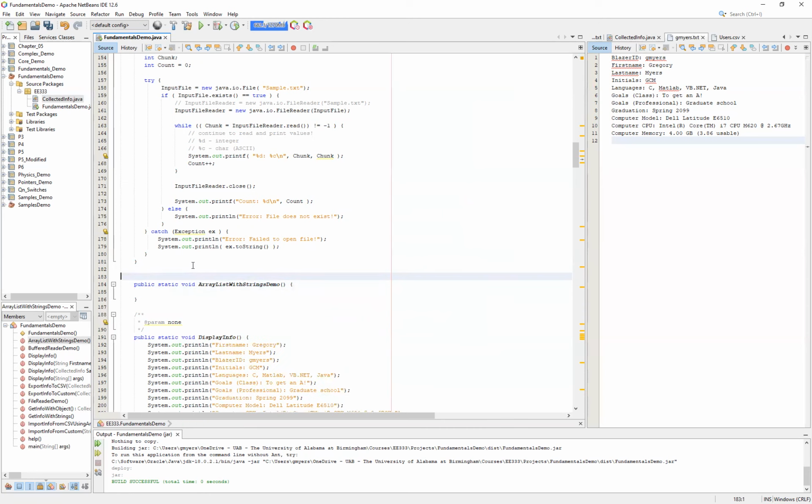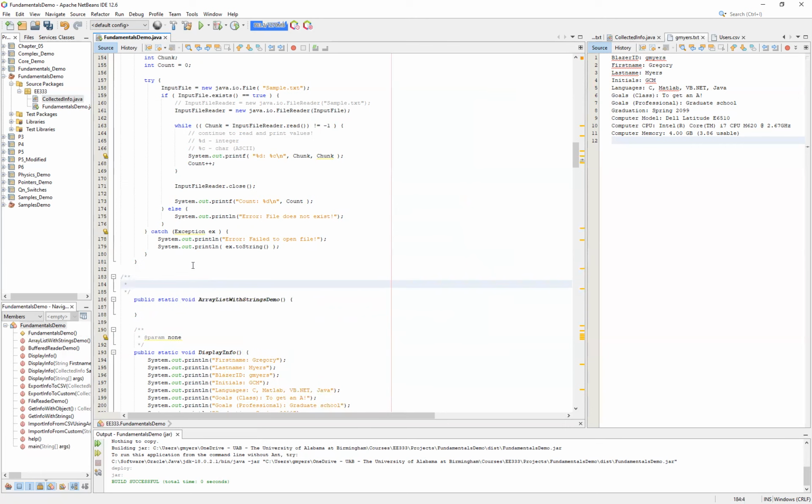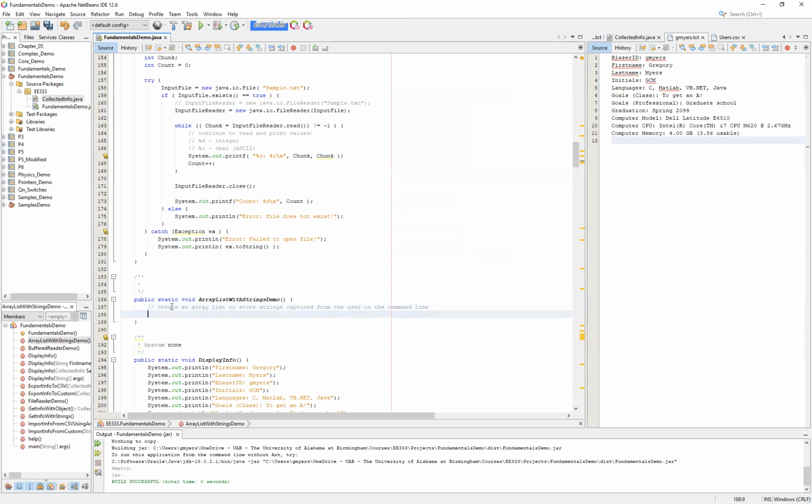And so before we forget, let's go ahead and add our comment block that we can fill out later on. And we'll put a brief description of what we plan to do inside this function. So the first thing that we want to do is create an array list to store strings captured from the user on the command line. And more importantly, our goal here is to see some of the differences with arrays.